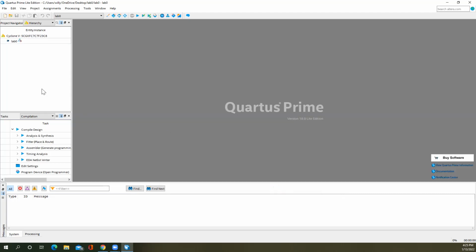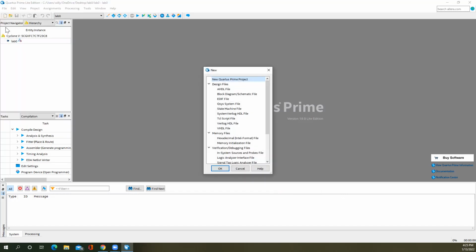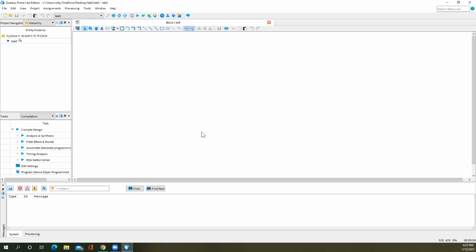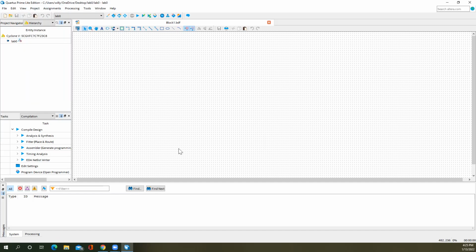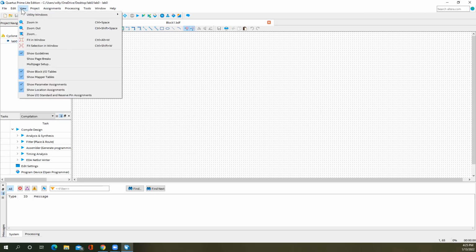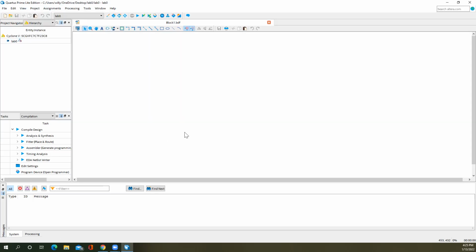And so what we want to do now is create a schematic. So if we say File, New, and choose Block Diagram Schematic File, say okay, that opens up a block diagram file. Now mine has the guidelines turned off here. I'm going to go to View and click on Show Guidelines. You may be seeing something like this with guidelines. If you like those guidelines, that's fine. It gives you an idea of where you put things on a schematic. I am going to turn them off for this. I tend not to use them for these tutorials. So I'm going to click on Show Guidelines so that it goes away.